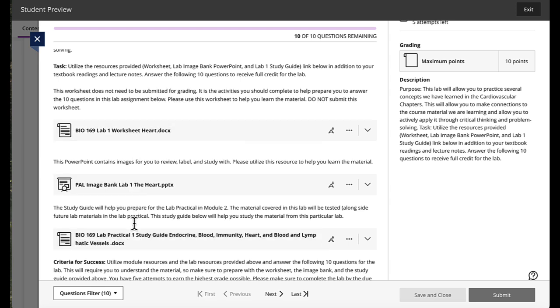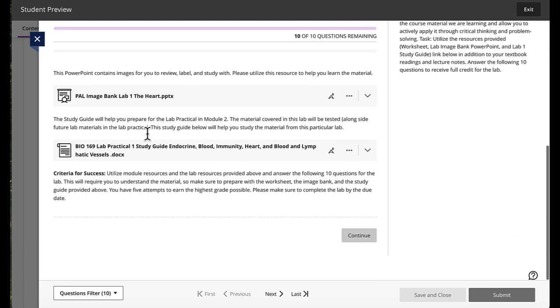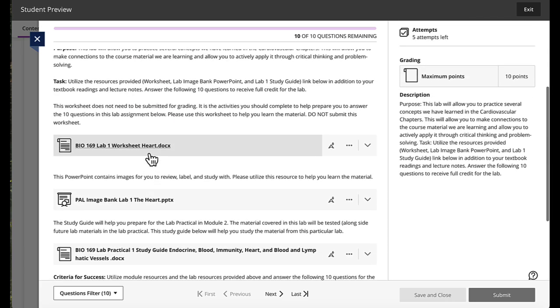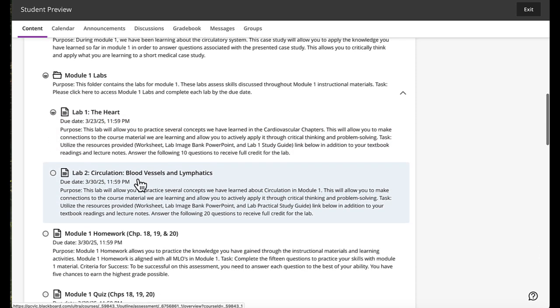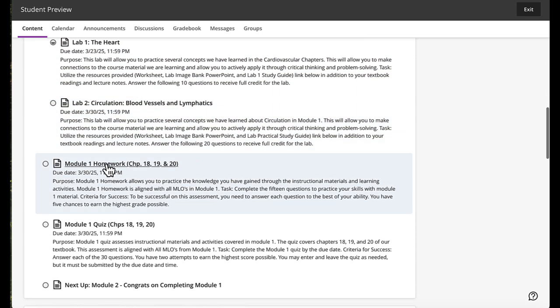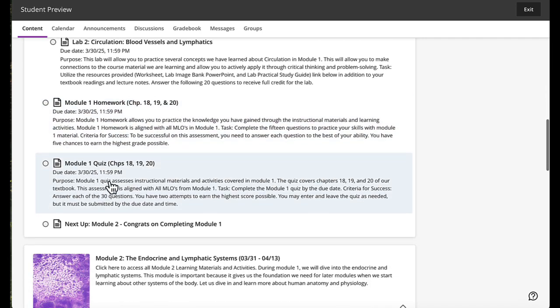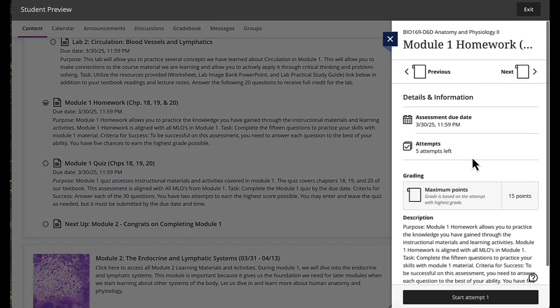These are all to help you. These do not have to be turned in. These are just study materials to help you understand what's coming and how to complete something. And you'll see that for each lab. Then you'll have a 15-question homework assignment and a 30-question quiz. Again, homeworks you got 5 attempts on. Your quiz you have 2. When you go into the assignment, it will tell you how many attempts you have.